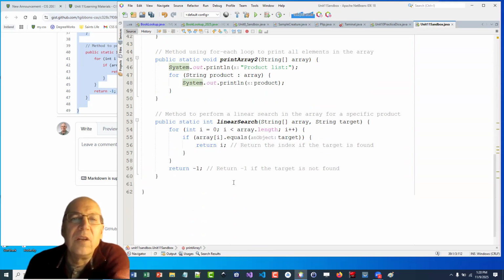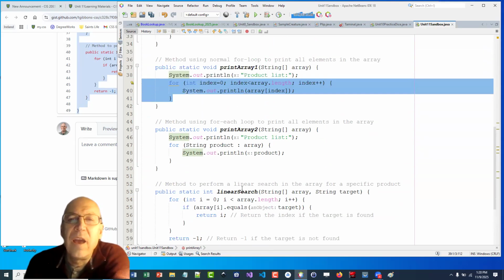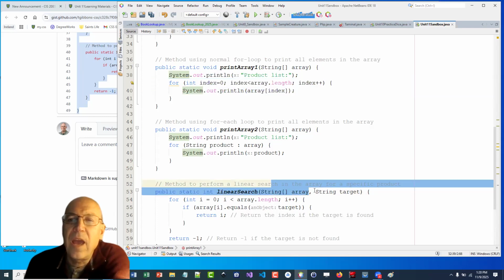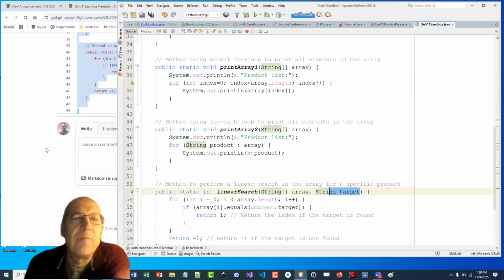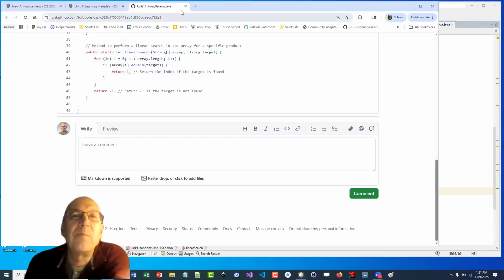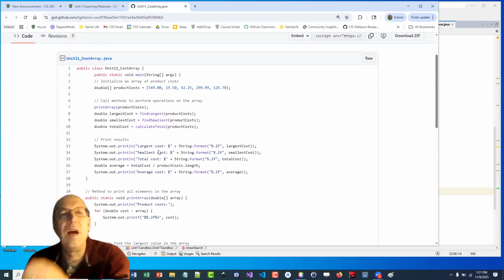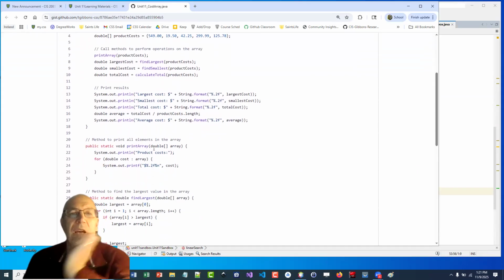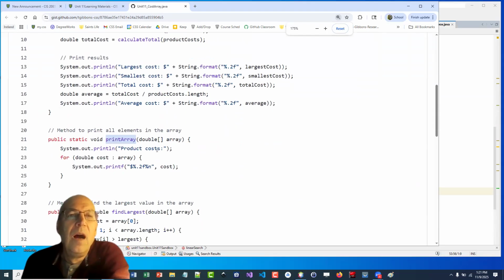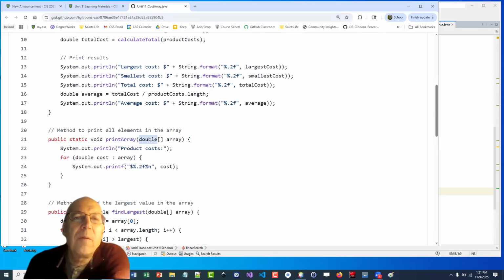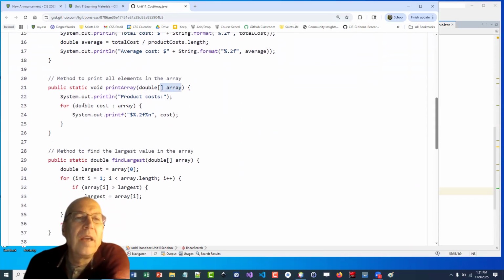This shows a linear search that passes an array and a target down here. So yeah, you can pass arrays as parameters. Here you can pass an array of strings. Here's an example where we're passing an array of doubles to print an array of doubles, and we're printing off each value here. And here again, we're using this for each construct.